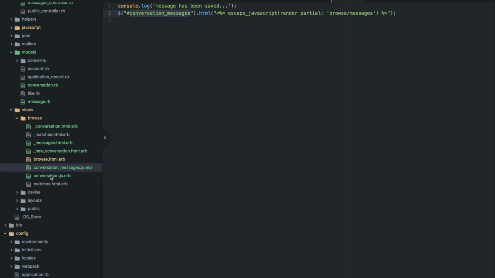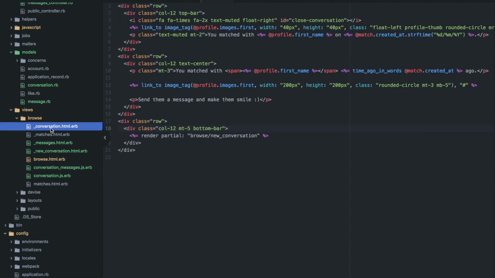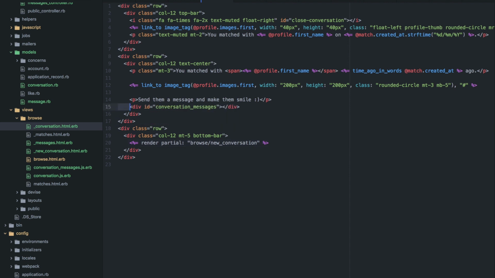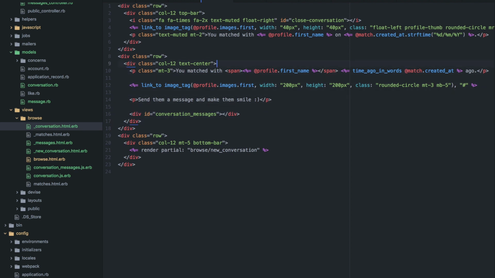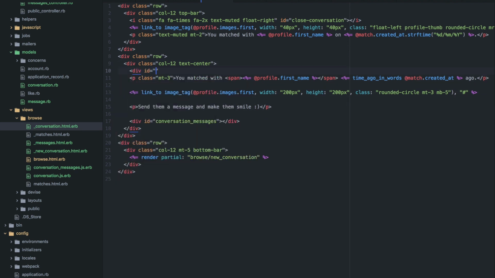So now we just need to create this div to put these messages into. So we'll add that just above our new conversation partial. So this conversation div will be populated. This should actually be up in the main body area of this conversation window.